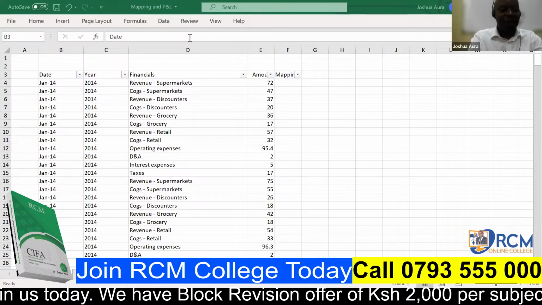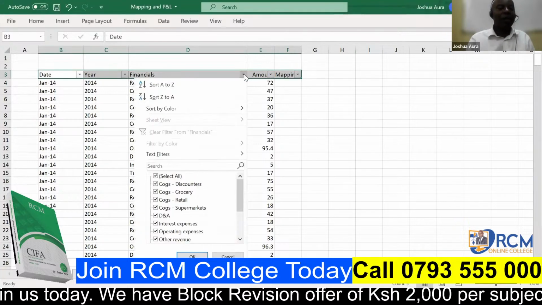So here we are. What we shall do thereafter is get into my mapping exercise. When I'm mapping, I always go to the financials, the transactions column. So for these financials, I click on this filter. When I click on the filter, ladies and gentlemen, I see a pop-up window.